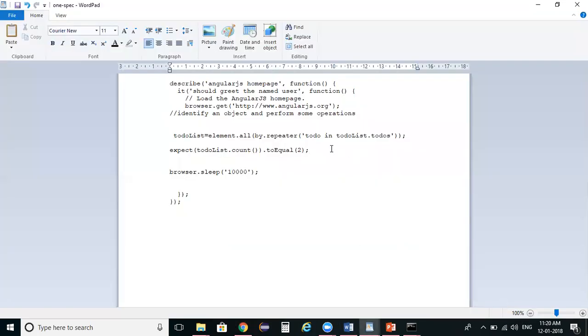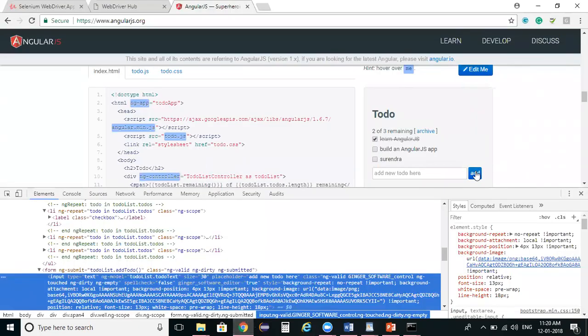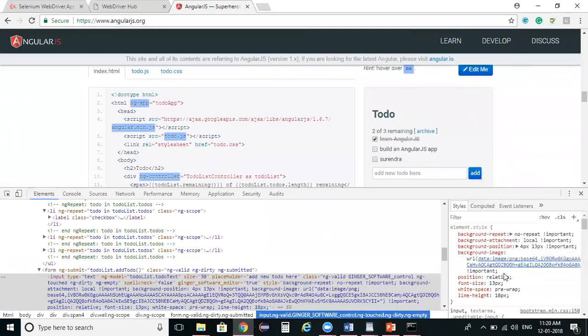So here I'm using element by model, and this is the model value, and I would like to use a sendKeys command in which I enter Surendra Jagannatham. I have given my name over there. And after entering the value into that particular field, I would like to click the add button. So right-click on that button, inspect.